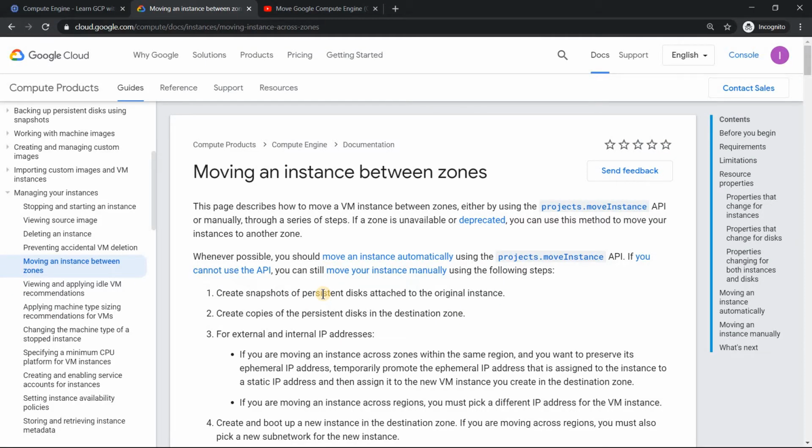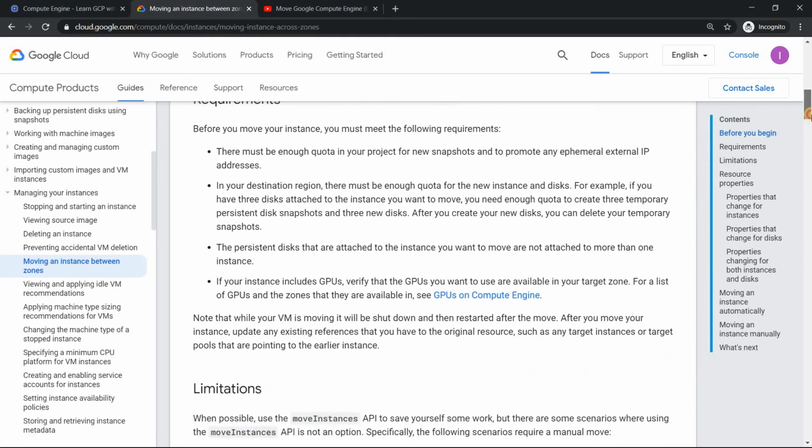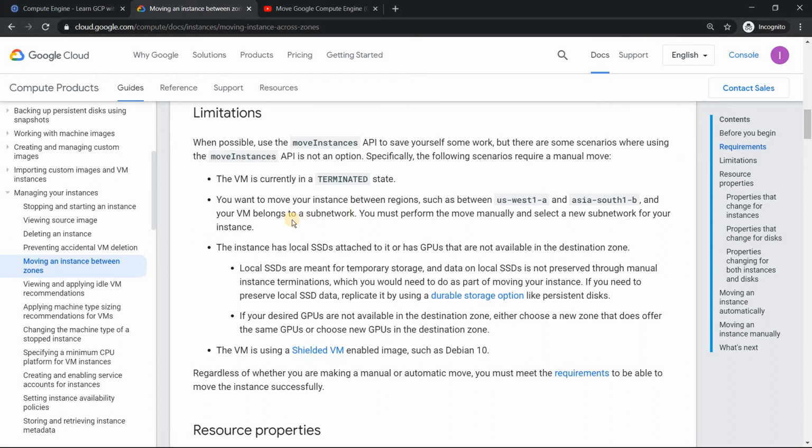Before we look into the actual demonstration, let's look into the official documentation of how to move a virtual machine between zones in the same region. If you look into that, there are certain limitations. This move option will not work if the virtual machine is in a terminated state, and if you want to move between two different regions, it's not going to work. If you have virtual machines with local SSDs or GPUs, and you're moving to a different zone where GPUs or local SSDs are not available, it will fail there. And lastly, if you have a shielded VM, it's going to fail. So that is the stuff.